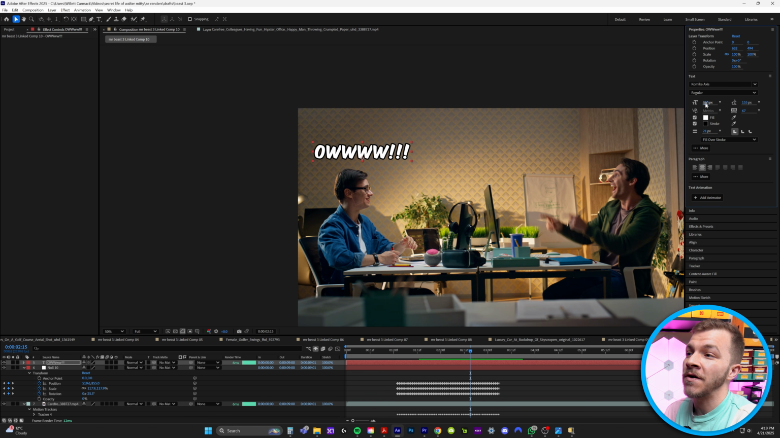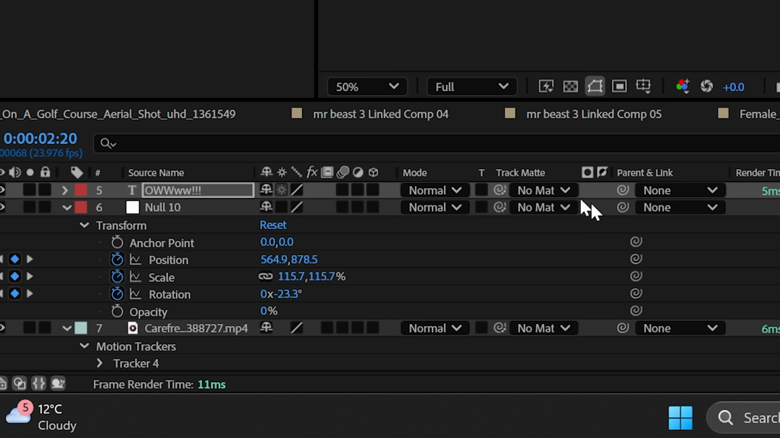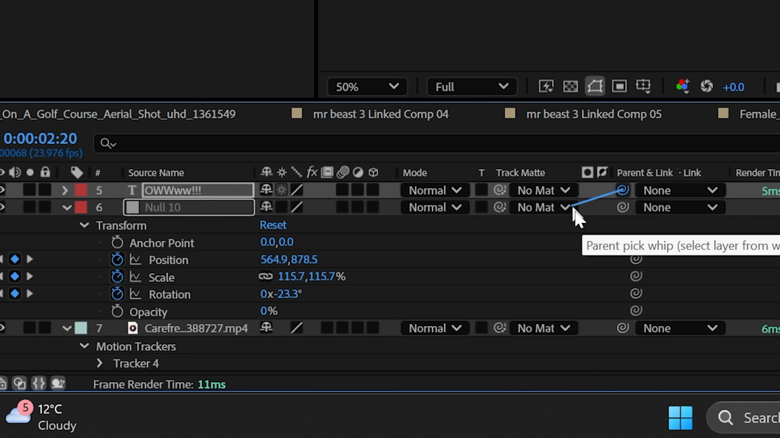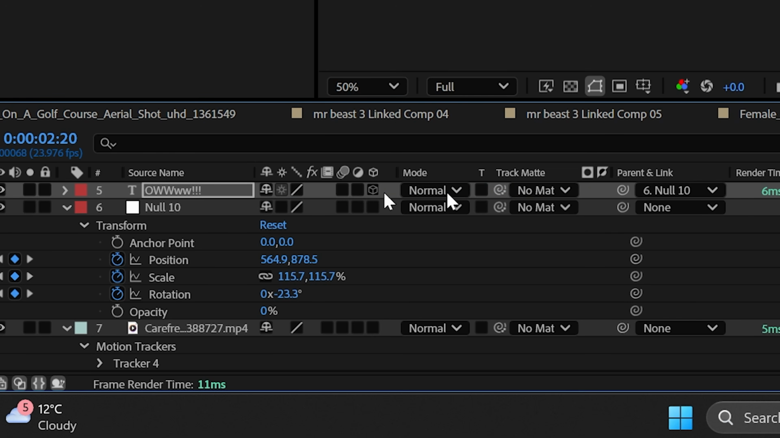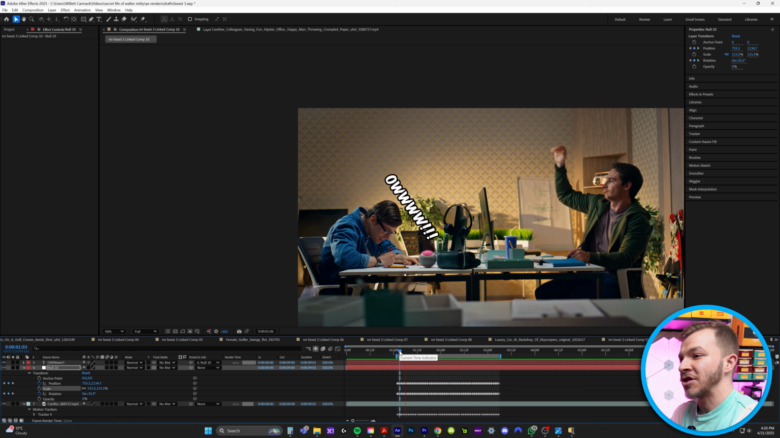But in a lot of these videos, you'll see that it's got a black stroke, so we just wanna make sure that our stroke is cranked up. So now let's put the text over his head where we want it. And then if we grab the parent and link tool of the text layer, we can attach it to the null object. So once it's connected to the null object, you can see that it's perfectly tracked to where his head is.